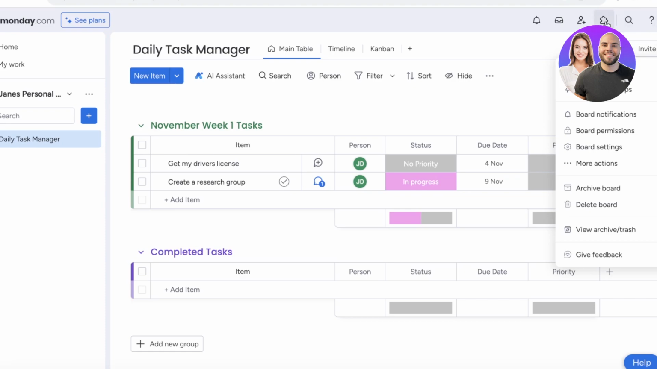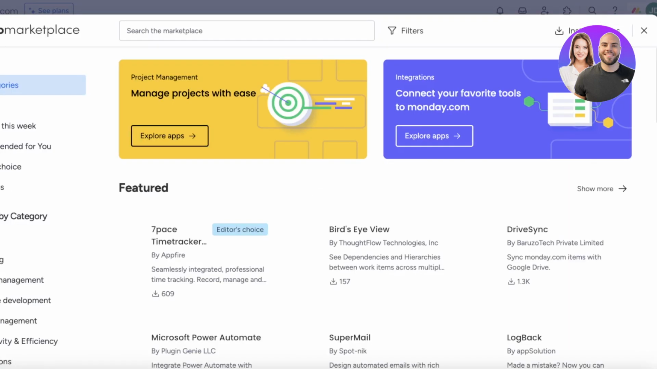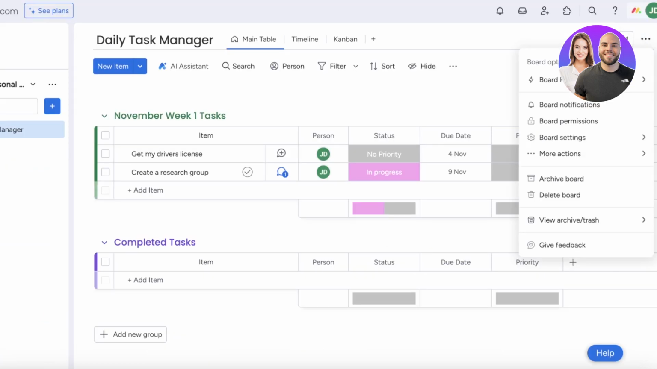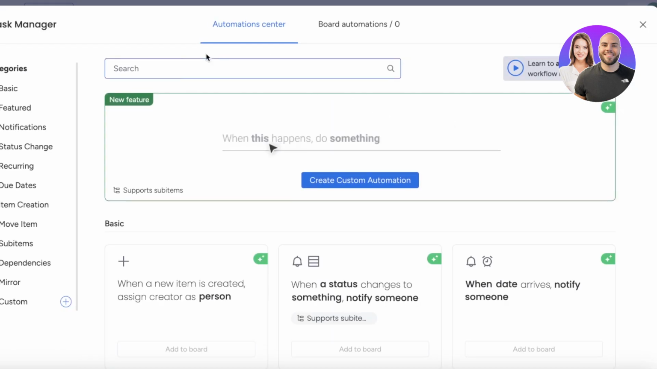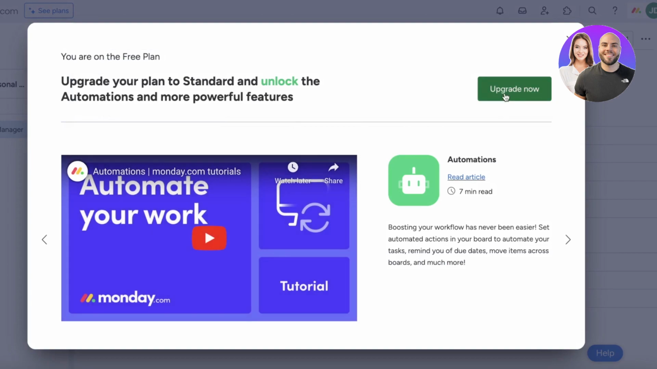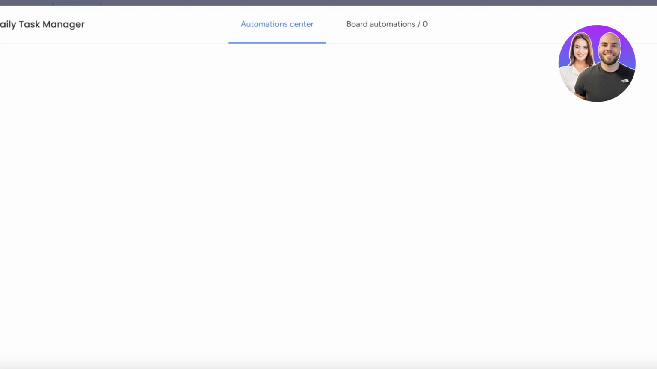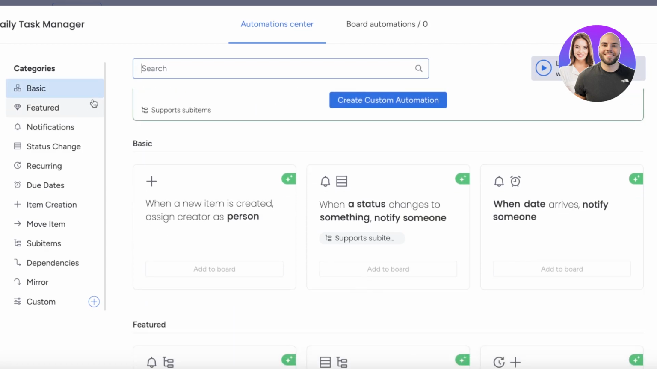You can go on ahead and click on the top icons for apps, and you can integrate applications. Other than that, you can click on board power-ups and click on the automations. Now in your automation center, you can click on create custom automation, and you can upgrade to a premium plan on Monday.com to get started with building automations.